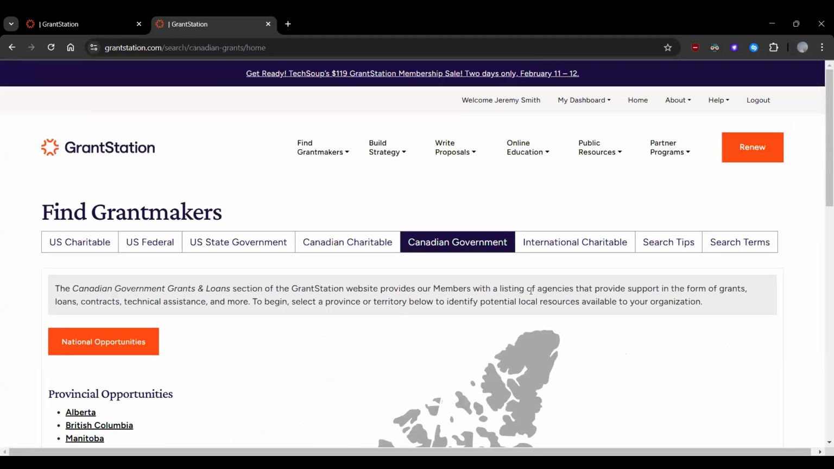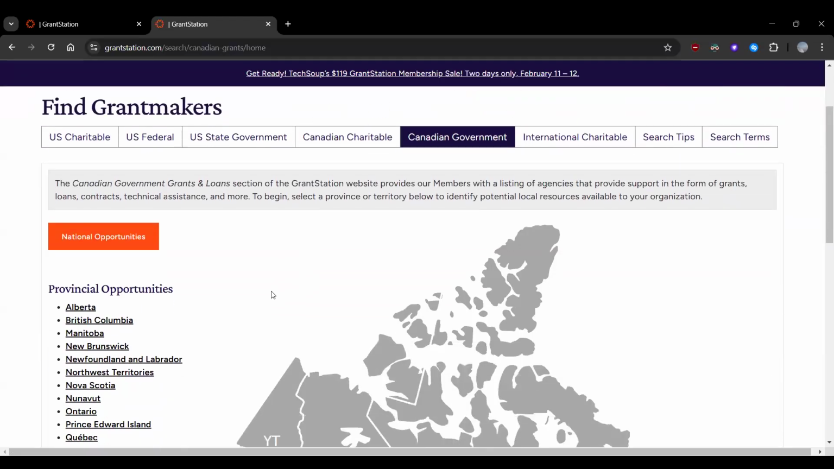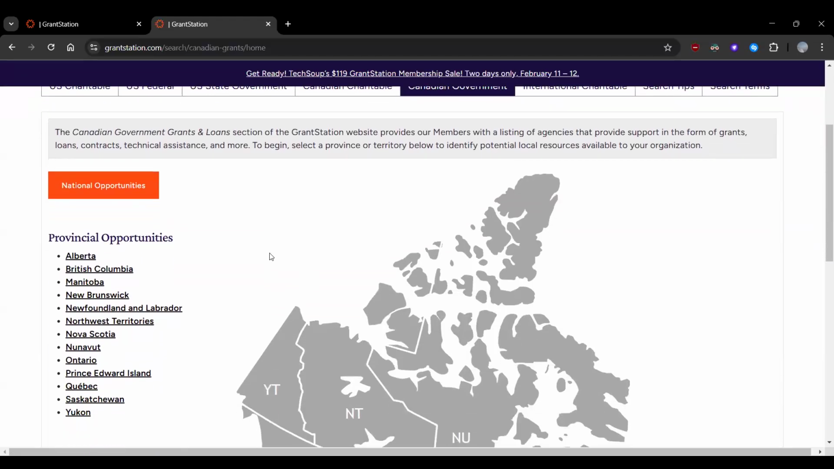This is government grants and loans across Canada, which provides listings of national and provincial departments and agencies that offer financial and technical assistance programs. And you can visit the National Opportunities page right here. This will give you a chance to sort of take a look at the programs that give across all of Canada. And then, of course, you can pick a specific province to take a look at.